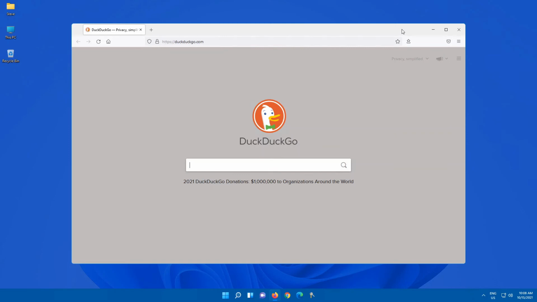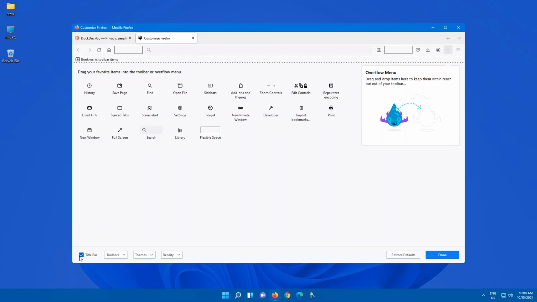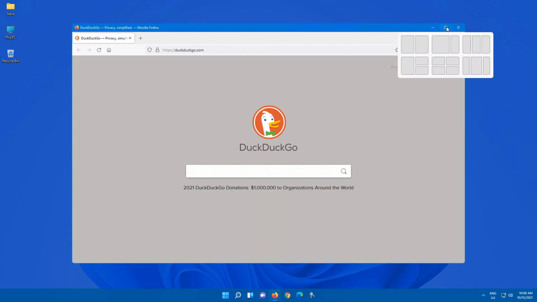So if you right-click on the menu bar at the top here, select Customize Toolbar, and in the bottom left-hand corner here, you'll see it says Title Bar. Click on that, and you can see now that the title bar has reappeared on the top of the open window. Now, if you move your mouse over to the right-hand side and hover over, there you have the new Layouts feature. So if you're wondering why it's missing, that is the reason. I'm hoping that in new releases of Mozilla Firefox, they will actually enable it as part of the default layout rather than having to turn the title bar back on.